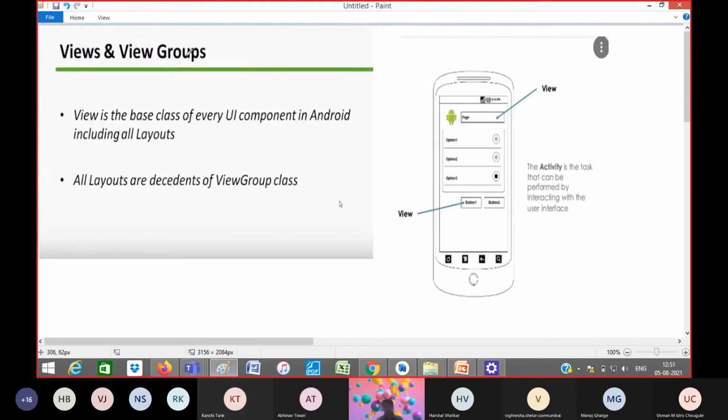So view and view groups, this is the hierarchy that has been mentioned. Every UI element is a part of the view class. The view is the base class for every UI element in Android, including all layouts. Even the layouts you mention are nothing but a part of the view class. So all layouts are descendants of the view group class. Okay, we have already seen the structure part of the view group.